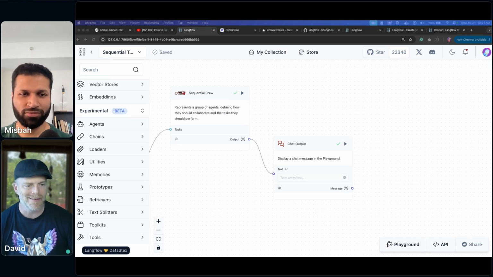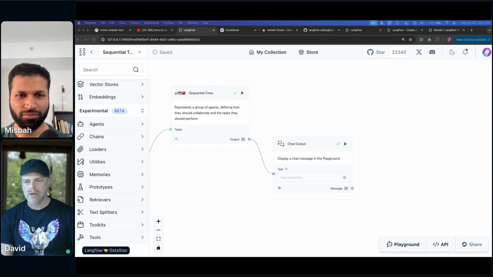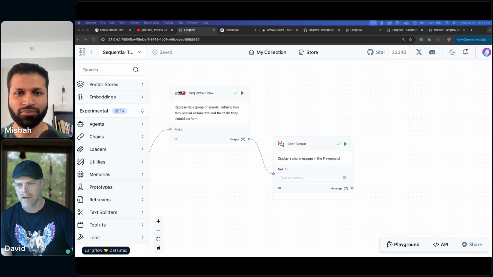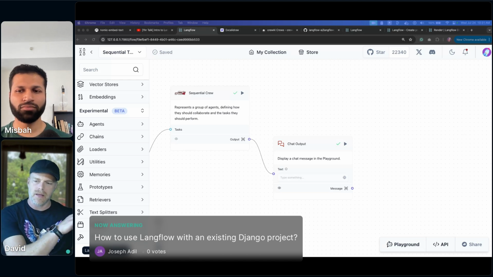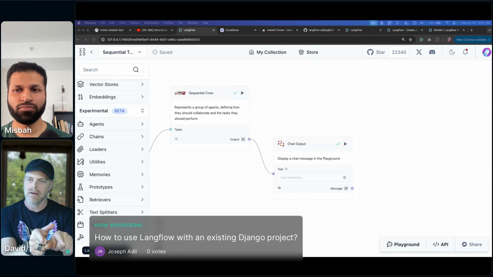How to use Langflow with an existing Django project. Yeah, you can use Langflow with any Python, honestly. That is from Joseph, and I'll pop that up. It doesn't matter the framework, honestly. You could be using Flask or Django or whatever. It's not the implementation on the code end. It is that API.